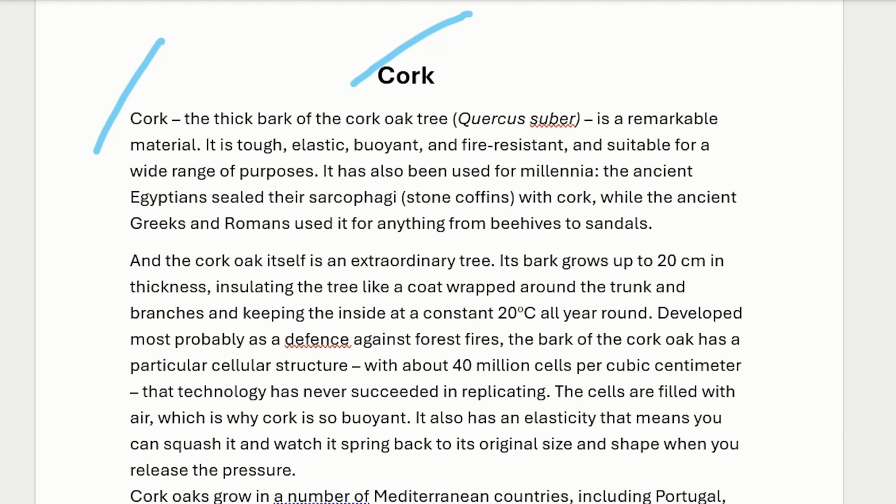By the way, after that, we will read the topic sentence of every single paragraph. I hope you already know what a topic sentence is. The topic sentence is the main sentence for every given body paragraph. And where will we find it? Usually it's the first sentence of any given paragraph. So let us read the first sentence in the first body paragraph. Quark, the thick bark of the cork oak tree, is a remarkable material.